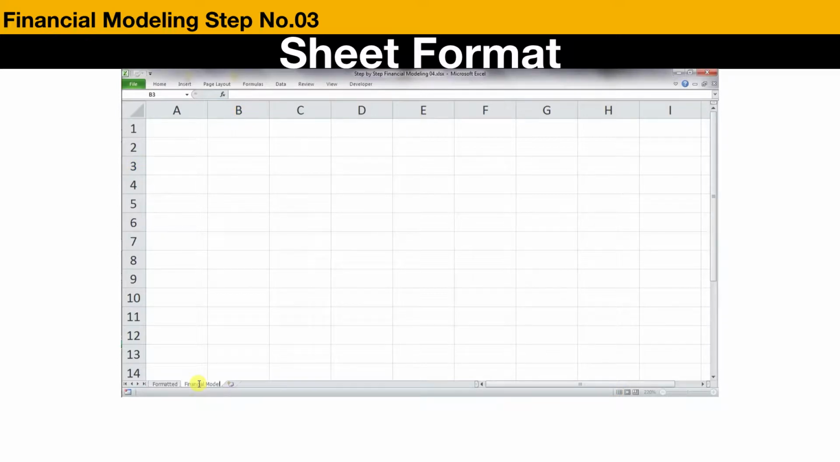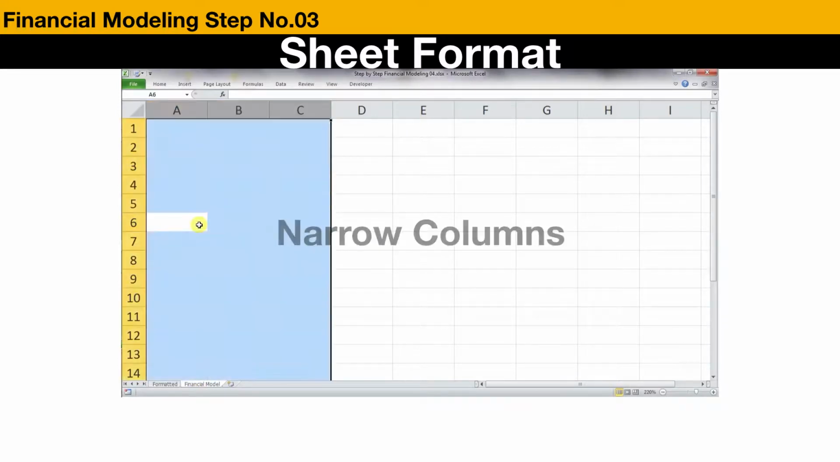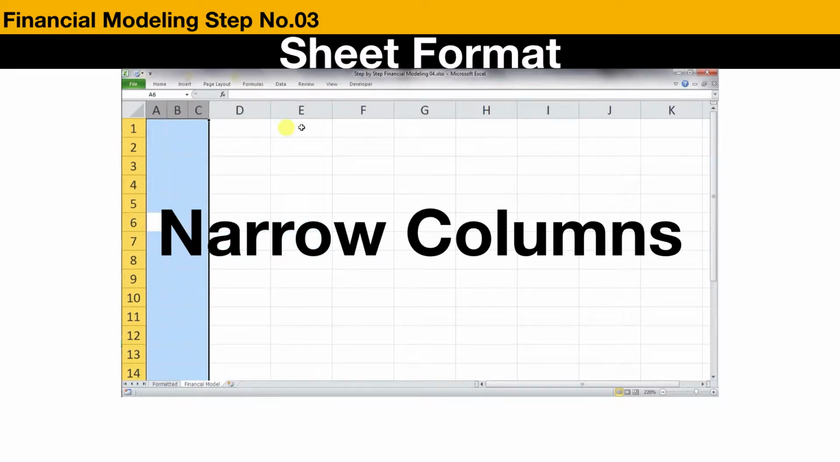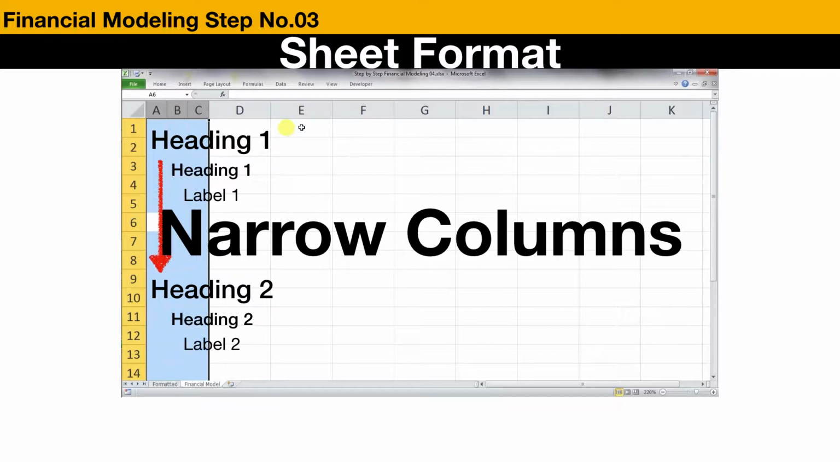Here's the typical financial model worksheet format. You would first narrow the first couple of columns. We will see later that by setting headings and labels in different columns, users can easily jump between headings, and visibility and transparency increase.